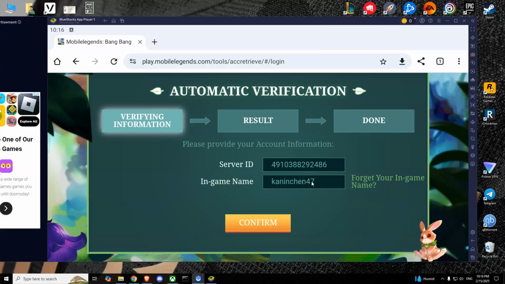So after that, you'll have to press confirm, and then you'll have to answer some questions like how many heroes you own, for security and verification, and then you'll have to do a CAPTCHA as well. And then it will take you to this result page where they will show you if your verification is done rightly or not, and then you'll be on the done page and you will retrieve your account.